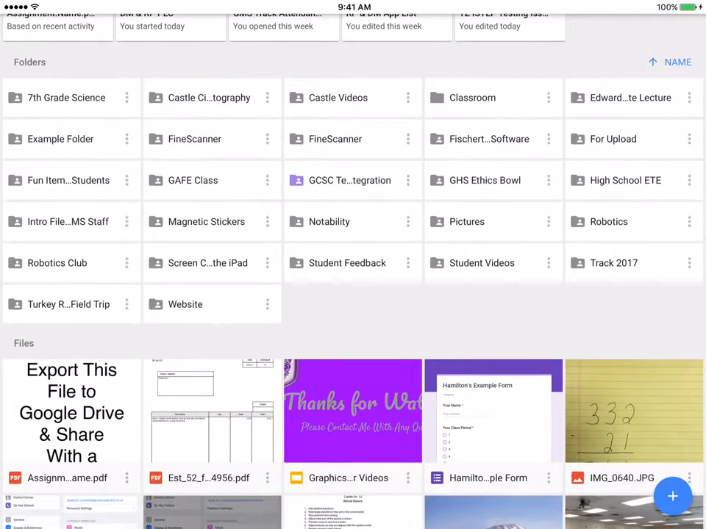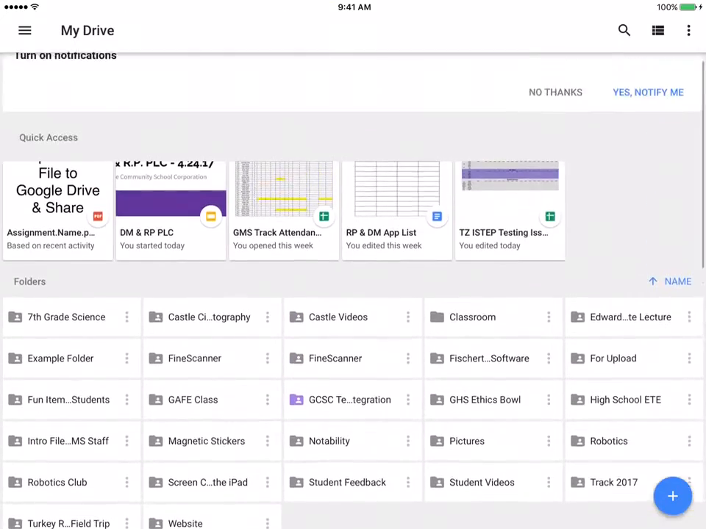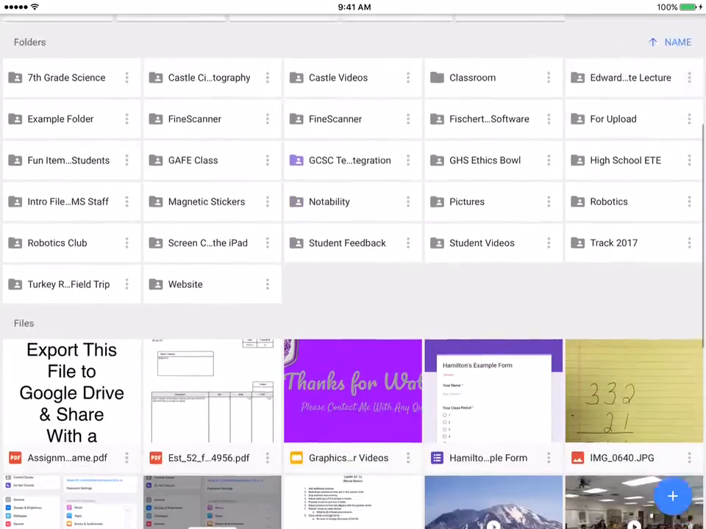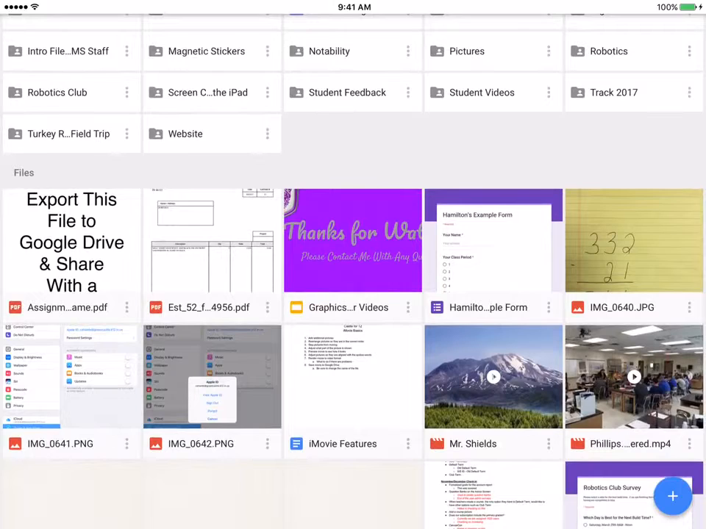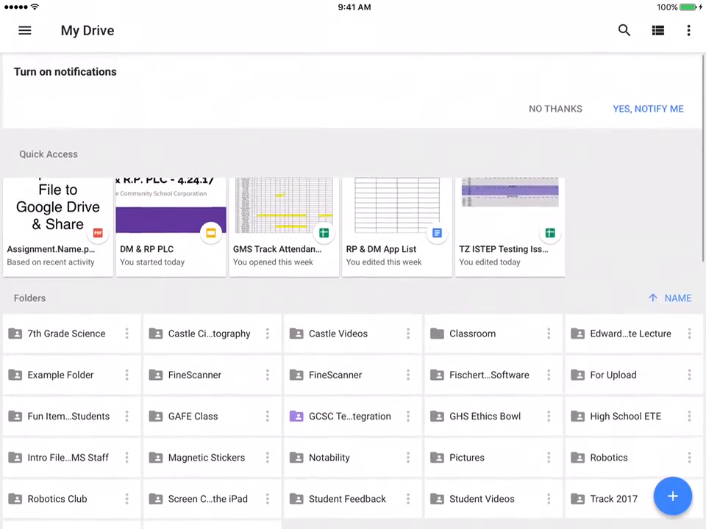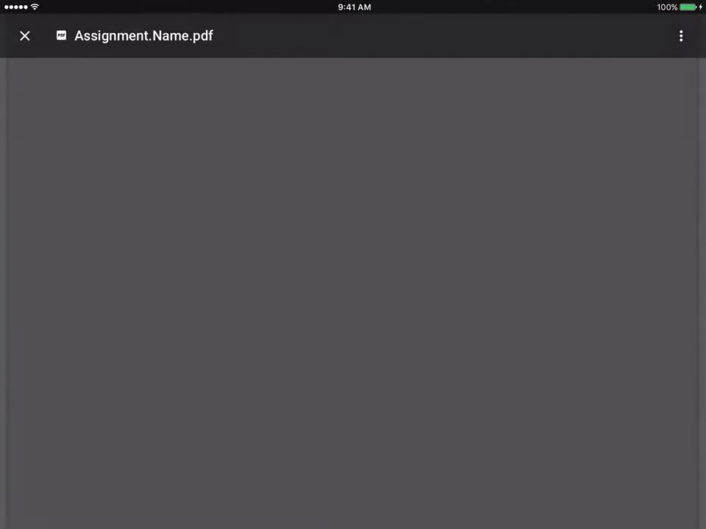Now you can see I have hundreds of files and several folders for my device. That's fine. I could also find the device by just scrolling down here to Files and looking right there. So I see there's one called assignment.name, which is what I created when I changed it from the blank name. So now that I have found the file, I would have the students open that. The students would open their file.